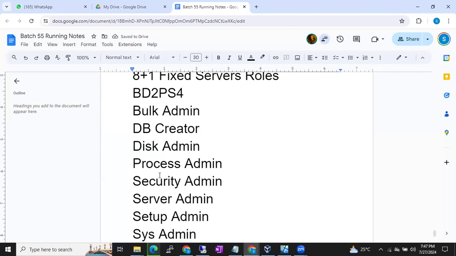Every server role will have fixed permissions. For example, if you are recruited as a manager, automatically you are bound to the manager role, right? Whatever a manager does in that organization, you have to do all those tasks, right?